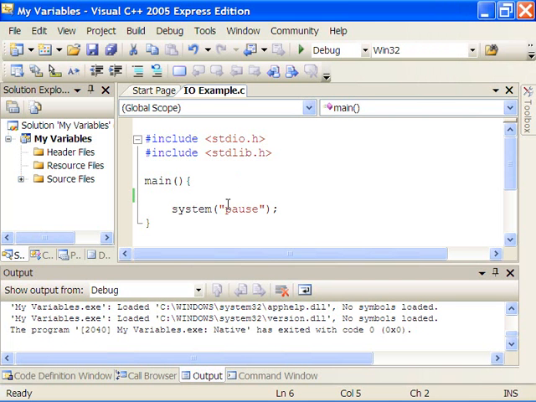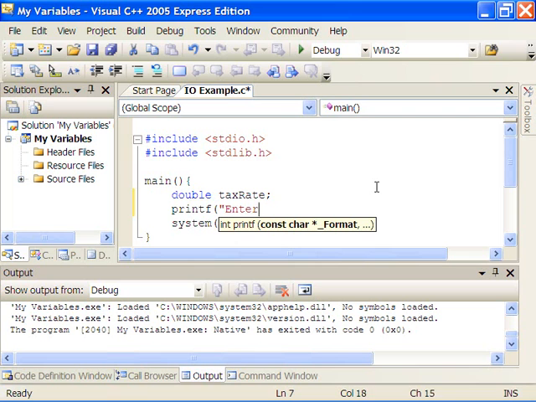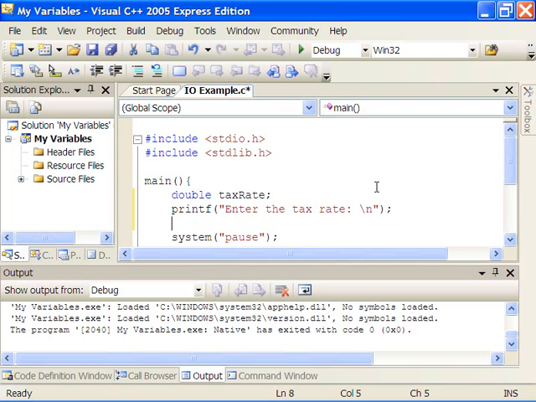Here we are in Visual Studio, and we're going to write a simple program that will demonstrate the input and output concepts that we talked about in the slides. I'm going to start by declaring a double variable called tax rate, and I'm not going to initialize it to anything. Now I'll print out a prompt to the user using a printf, and we'll say "Enter the tax rate," and let's put a \n there so it'll go to the new line.